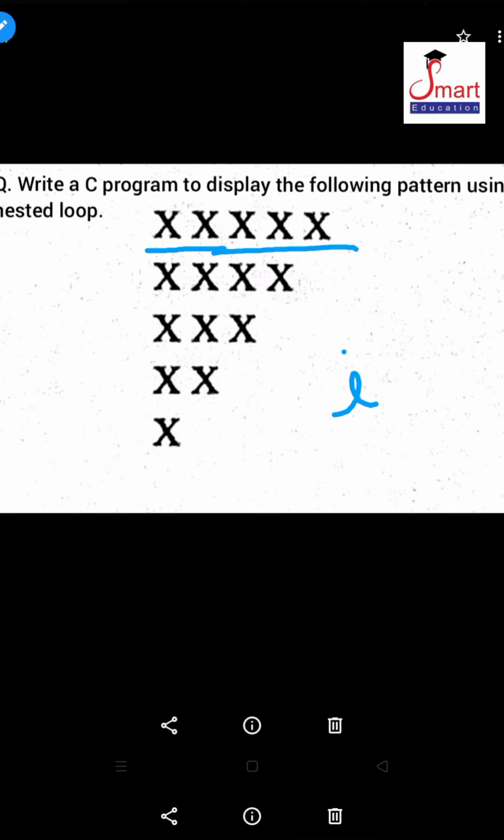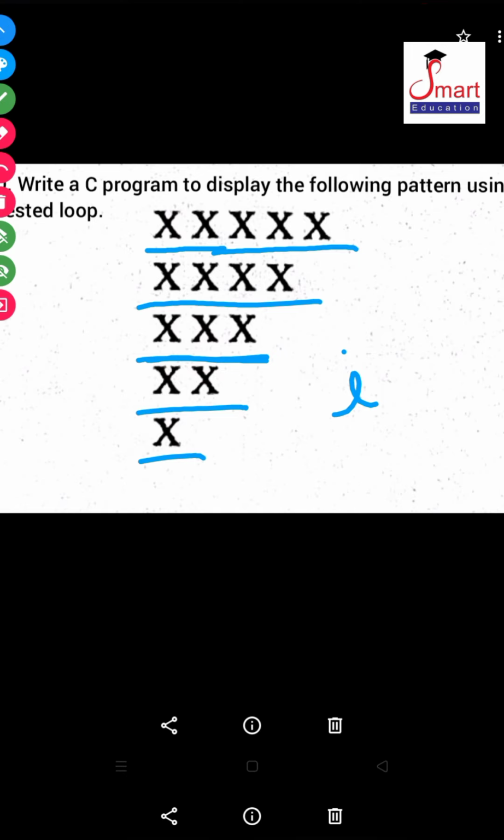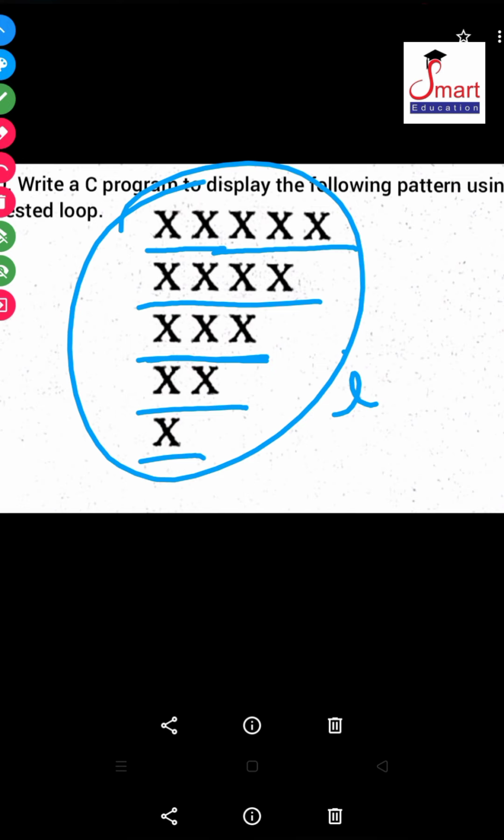When K repeats the second time, in the second line, I will be printing 4 times. Then K repeats for the third time, and I will be printing 3 X. When K repeats for the fourth time, I will be printing 2 X. When K repeats the fifth time, I will be printing only 1 X. This way the whole pattern will be displayed on the output screen after running the program. So let's do the program.